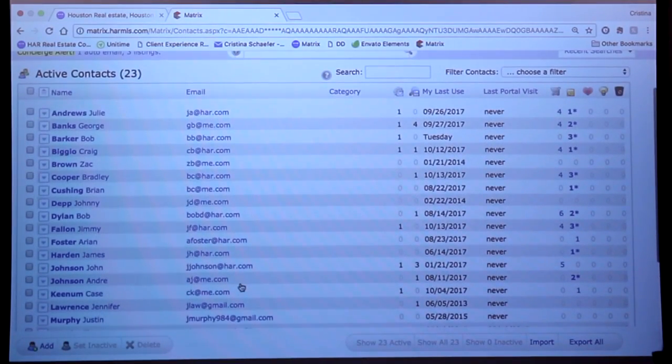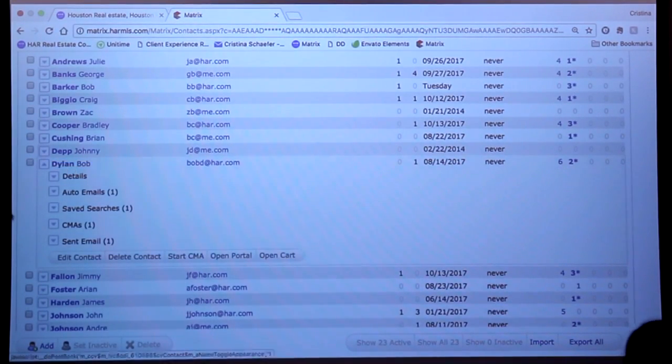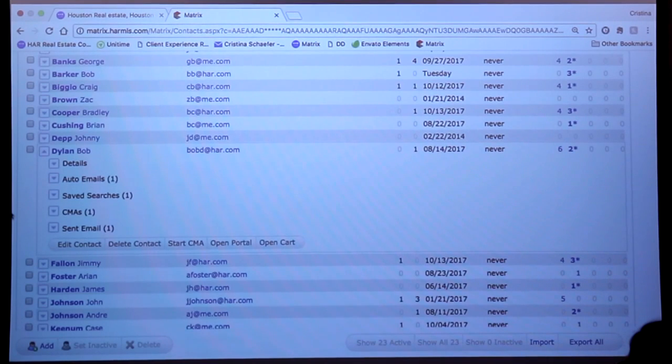Now, don't just think of this as where you can add and delete contacts, okay? Think of this section as your contact management as far as Matrix is concerned, okay? And the reason I say that is because if I click on a contact here, I'm going to see everything I've done for that contact in Matrix. And I can manage it from here.